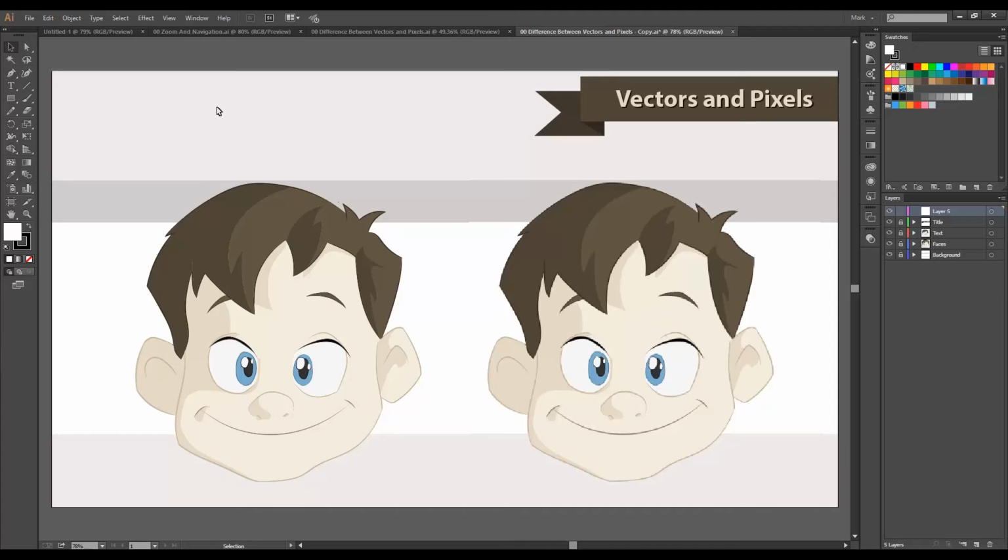difference between vectors and pixels. This will be a very quick lesson. The easiest way to explain the difference between vectors and pixels is by zooming in.